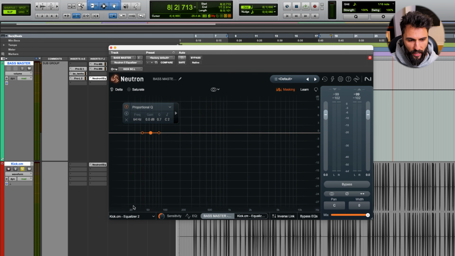Notice how the area was being highlighted somewhere between 20 Hz and 500 Hz. And also notice how it only highlighted the area when both sounds were playing simultaneously. There were a few moments where the kick was playing without the bass, and it wasn't showing any masking taking place.